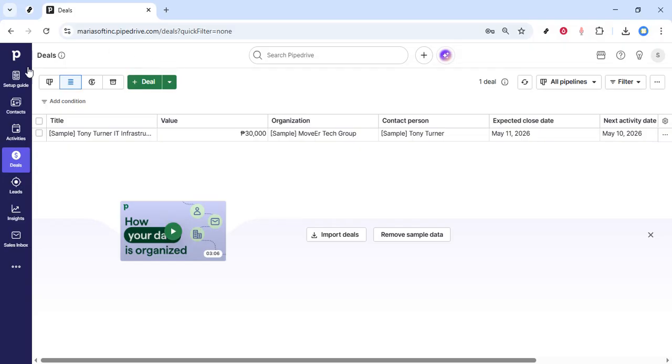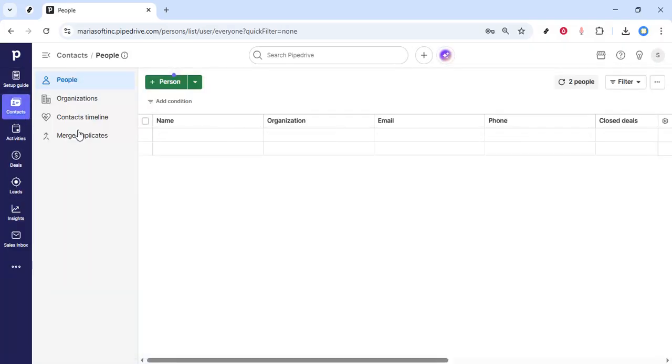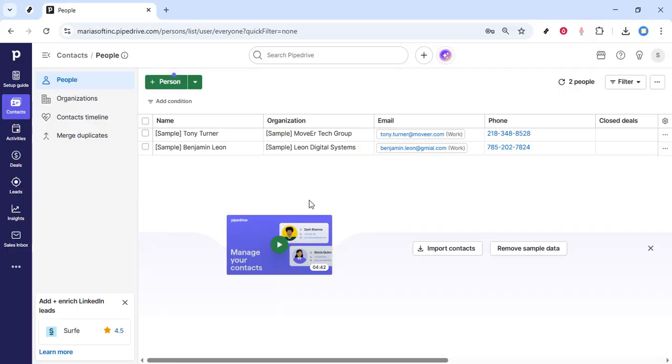Next, direct your attention to the left-hand side of the screen. Here, you'll see a menu with several options. Look for the one labeled Contacts. This section is where all the magic happens when it comes to managing the individuals and organizations you're working with. Click on Contacts to proceed.